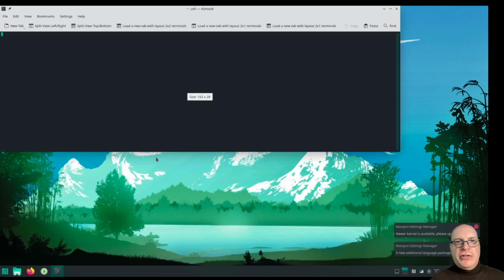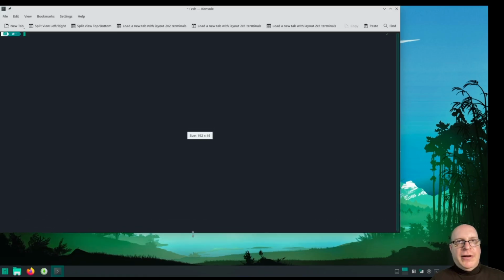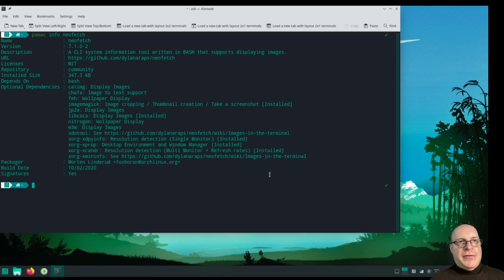But first, let's go to the console. Let's make the window a little bit bigger. Make the font a little bit larger for readability. So pamac info neofetch gives you nice information about neofetch, for example, as a package. It's a system information tool written in Bash. It's from the community repository and has some optional dependencies that we'll ignore for now. It's been built on October 2020, I think.